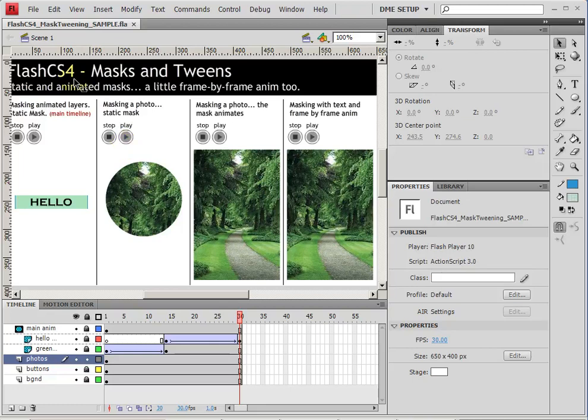In this part, we're going to animate the photos, our last two photos, but this time we're going to animate the masks instead of animating the photos themselves. So the photos will stay where they are.